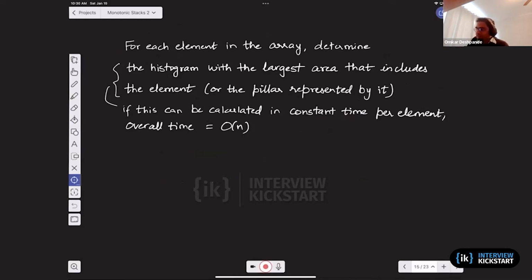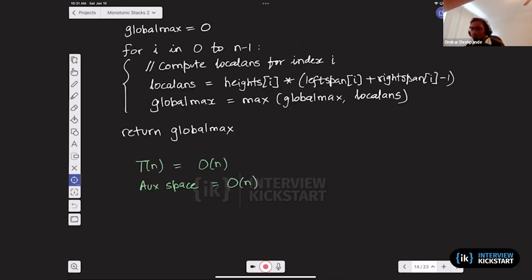So this was the basic idea there. For every element in the array, irrespective of whether we are doing a left or right scan, we are determining the maximal rectangle which touches the roof of that building, right? And since this could be computed in constant time per element, which we could by just looking up the left and right span values, the overall time would be order n. So it's important to do this problem in linear time.